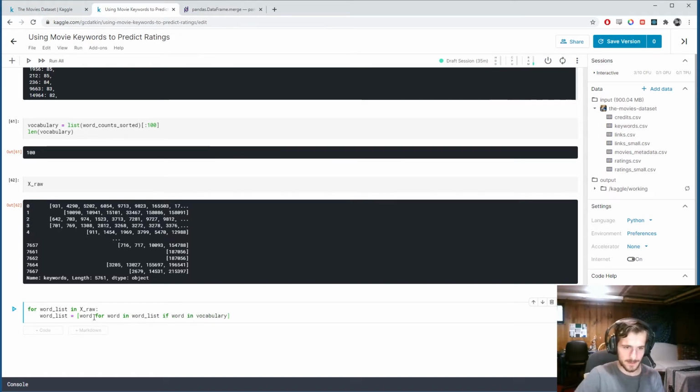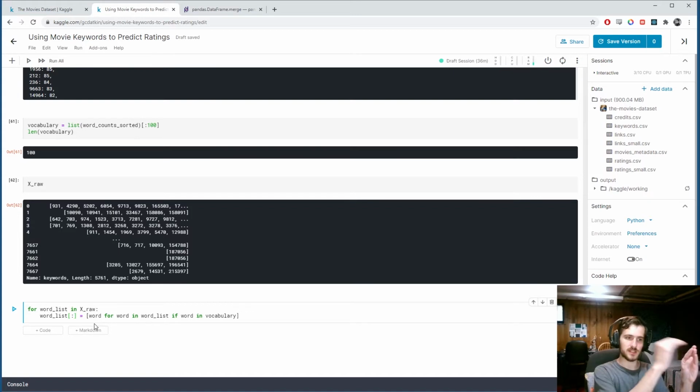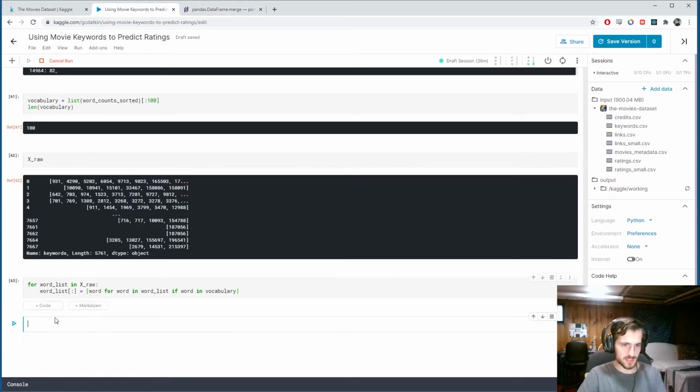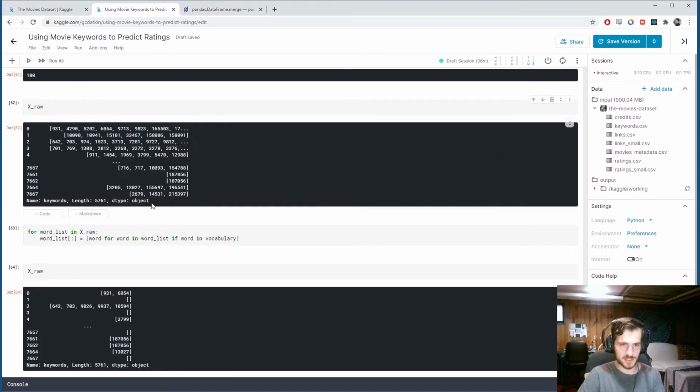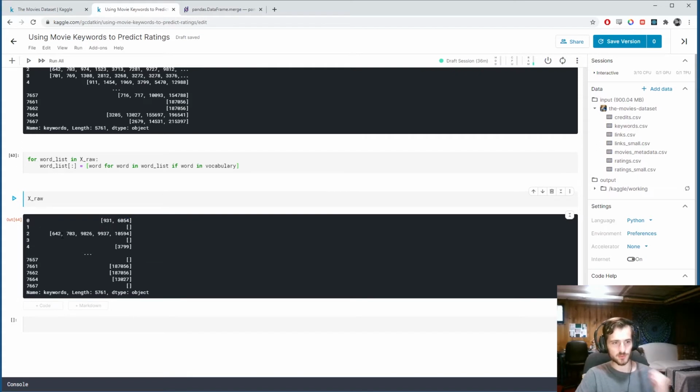It's fairly simple. One little implementational detail is we're going to have to include this here, because if we do this, it will be trying to assign by reference, and it won't actually affect the data frame. But if we do this, it's actually going right into the data frame. Otherwise, it's making a copy, just this thing called word list. Now it's actually the row in the data frame. Okay, so run that. Let's look at xraw again. You can see now all the words that we're not using have been removed. So now it's a list of only words that are in vocabulary.